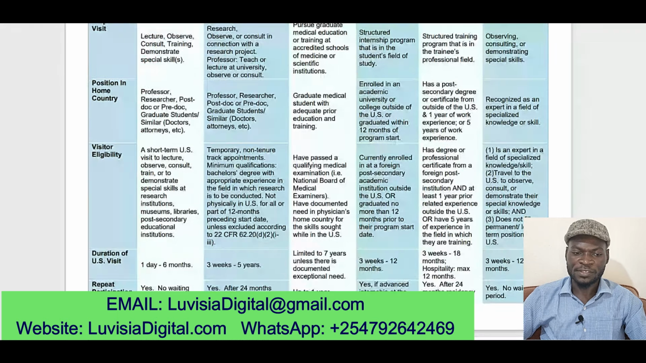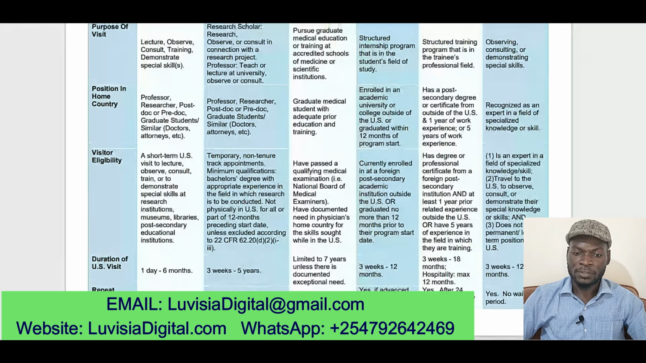So what is the duration? The duration of the US visit will be 3 weeks to 18 months. Hospitality, maximum of 12 months. You will only be given everything, like the accommodation and everything, for 12 months. The rest 6 months you will cater for yourself. Repeat participation: yes, after 24 months residence outside the US, you can request again after 2 years when you have stayed outside the US.